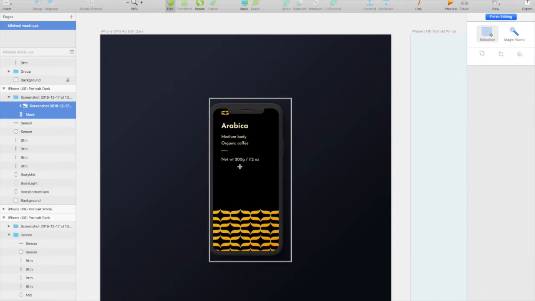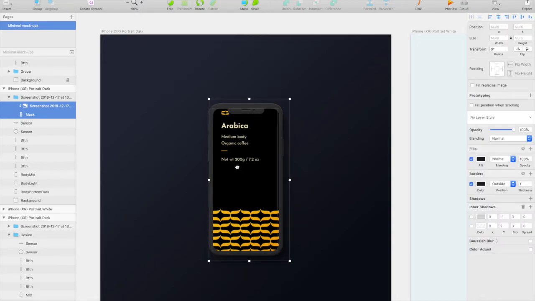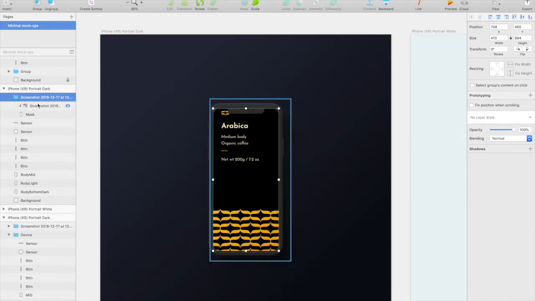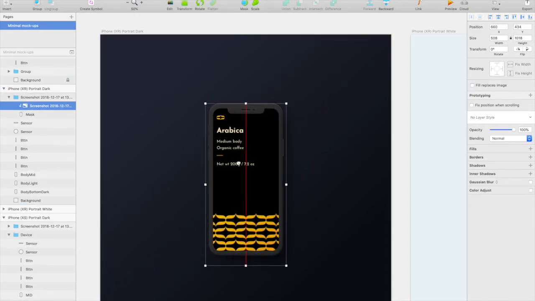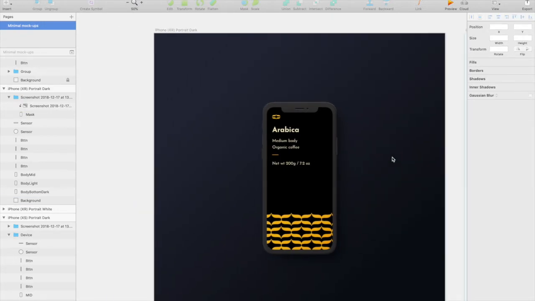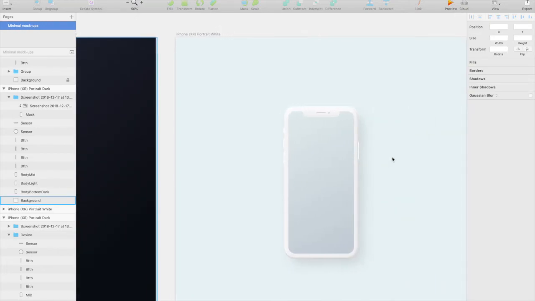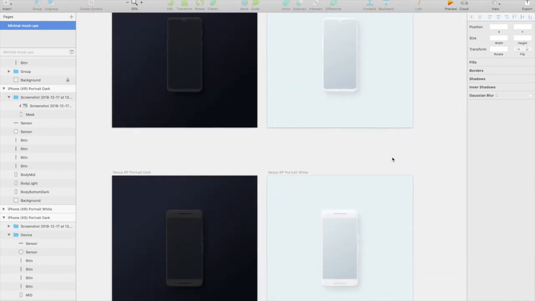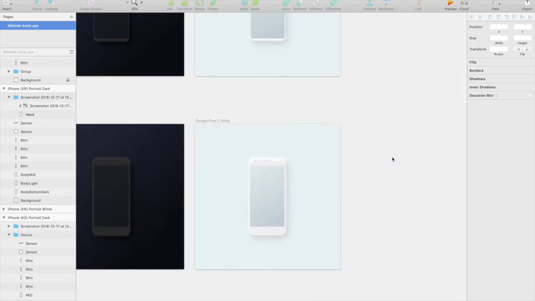The next step is just to position it within the mask. What you can do is make sure that you have the screen selected and just wiggle it around until you like the composition. And there you have it. That is it. Easy peasy. Simply mock up your designs in these fabulous designs, and your work will be set on fire.